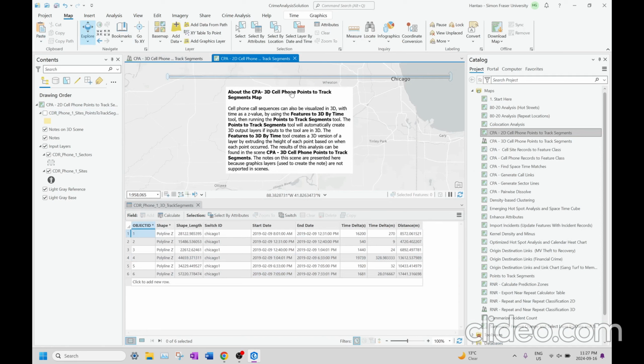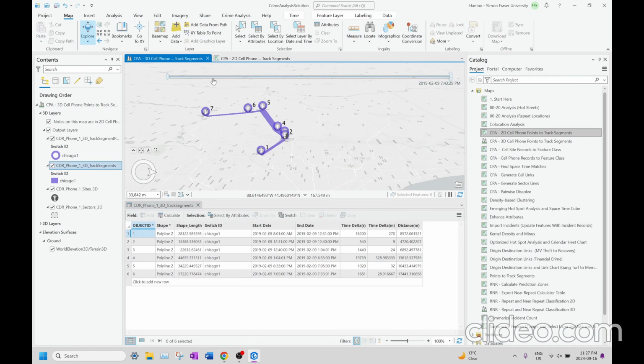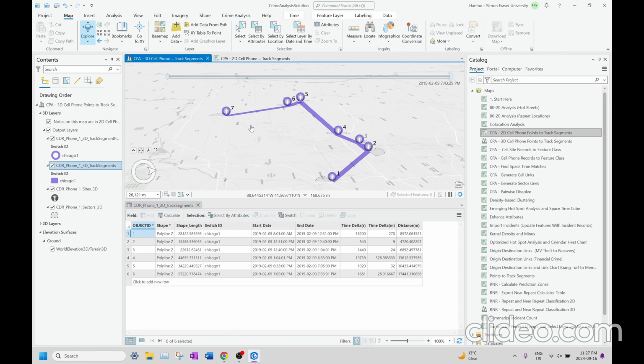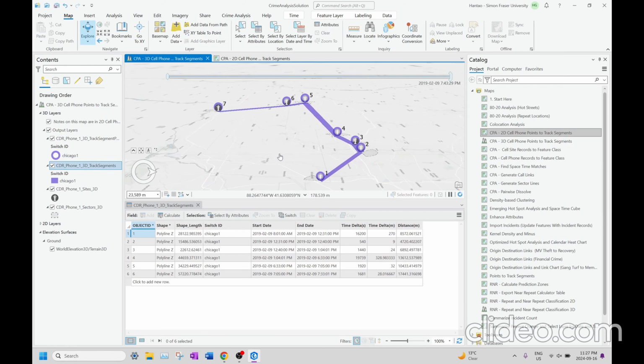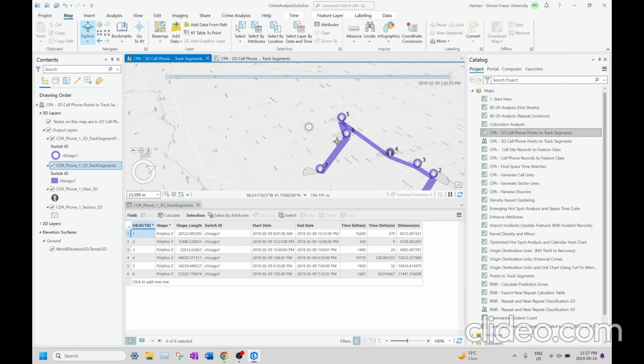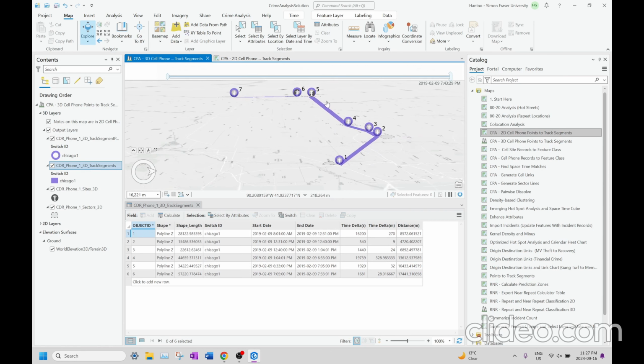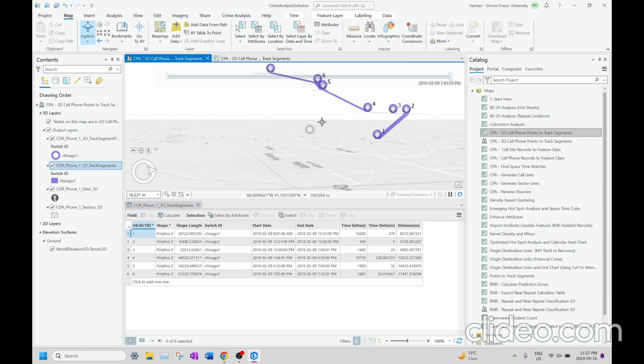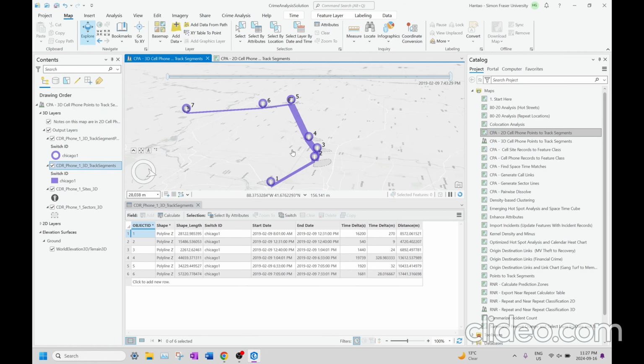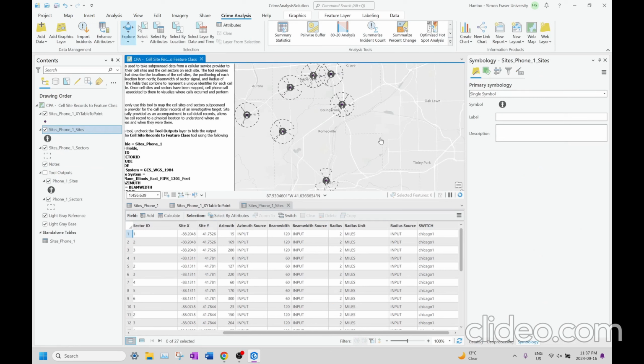Okay, so you can also make a 3D visualization. Just keep in mind the time represents the z value. You can see from point 4 to 5, it took them 5.5 hours. That's why the z value increased a lot. Other than that, there's nothing more important in this analysis.